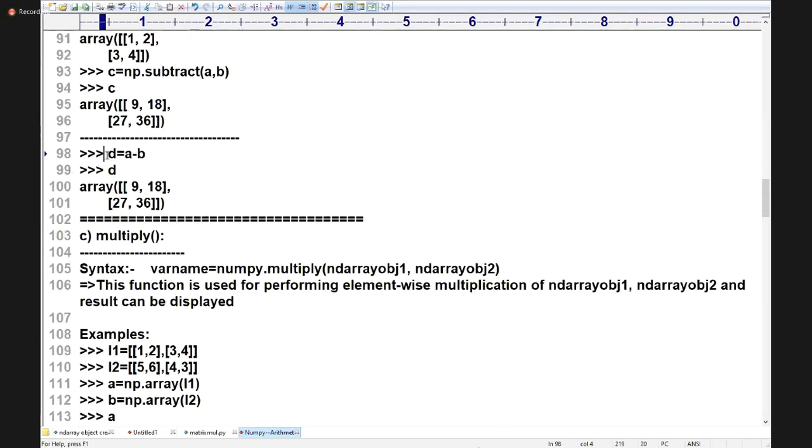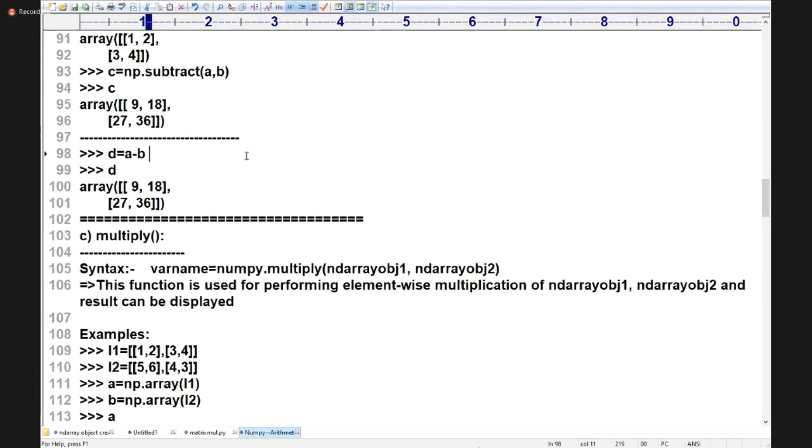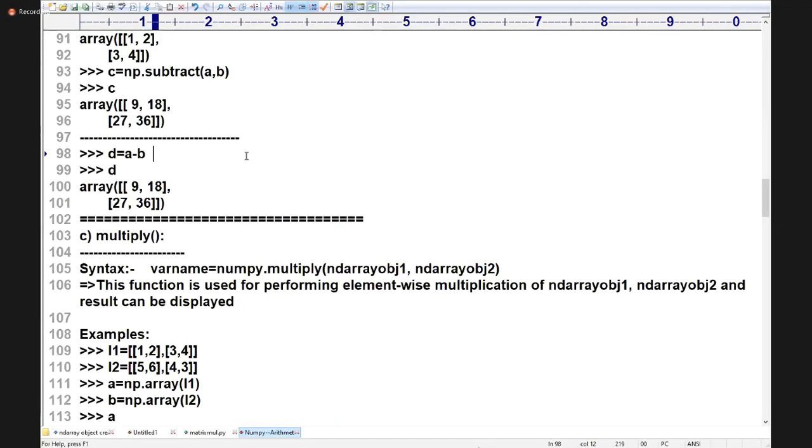Next term, D is equal to A minus B. What is this now? Instead of the subtract function, we can also use what? Come on. Minus also you can use it. Here I am writing one simple sentence here. We used what operator? Minus instead of which function? Subtract function. Right? Yes, Ganesh Verma.